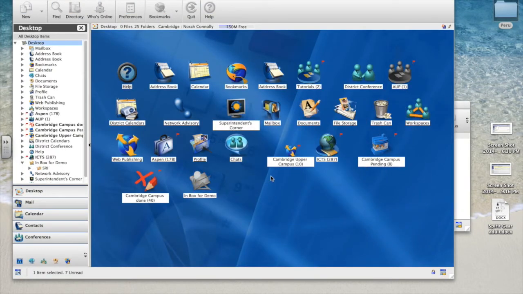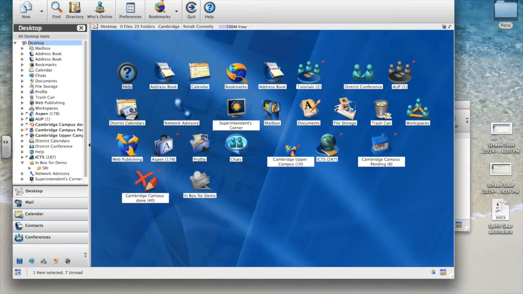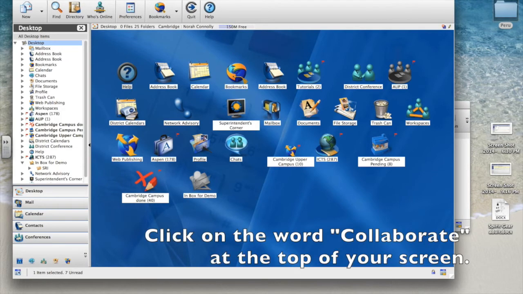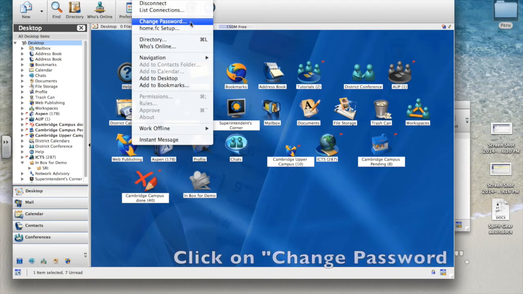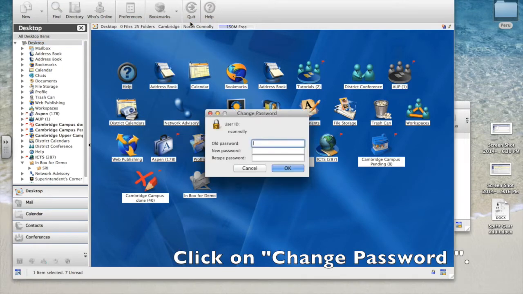Now that you have logged into the First Class client, the first thing that we're going to do is change the password for our account. Please click on the word Collaborate to see the drop-down menu, and the fourth item down, Change Password. You need to click here.